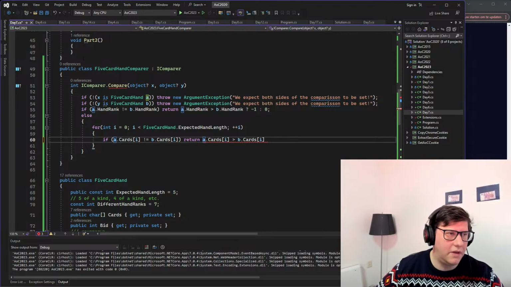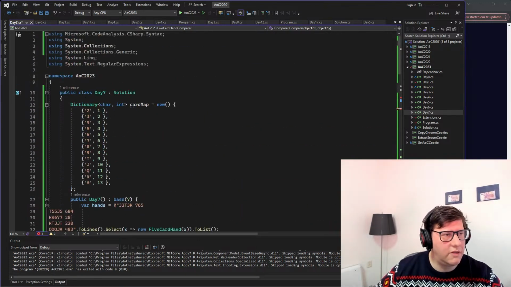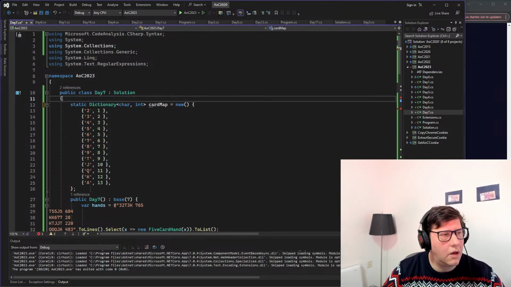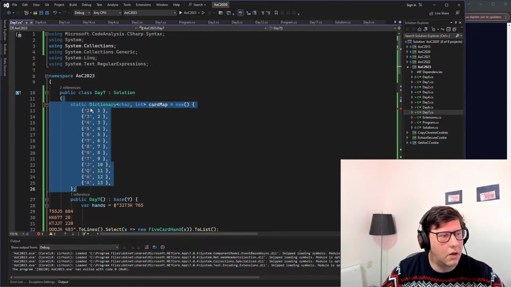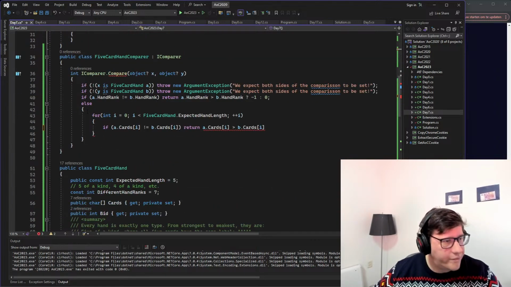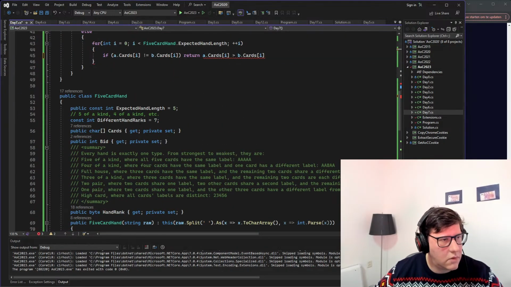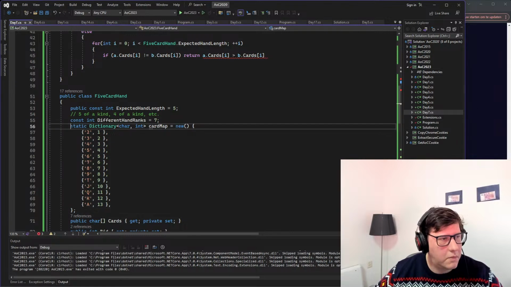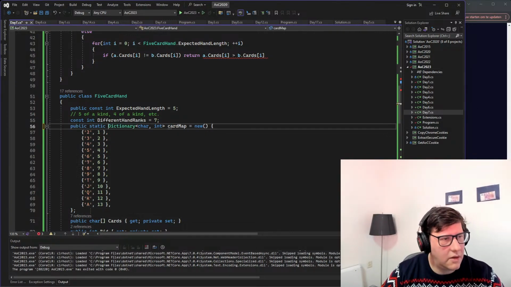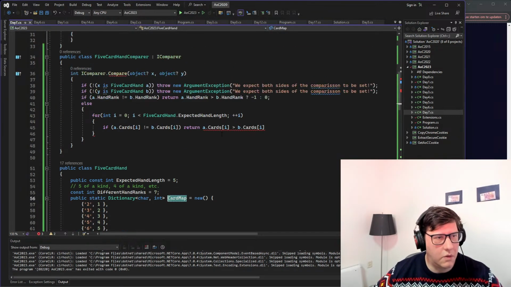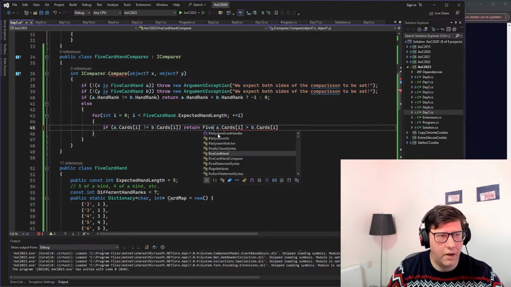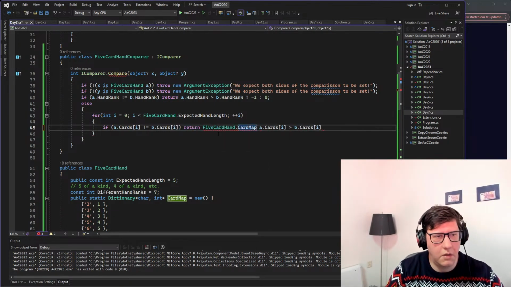And we need to map this with our dictionary here. So we have a static, let's put that here in the cards. Public static dictionary card map. Let's just uppercase that. So we can do 5 card hand dot card map like this.